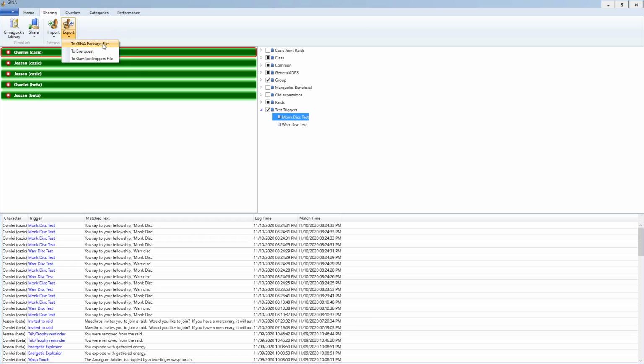put it on a flash drive, or email it to yourself, or put it on the forums, or whatever. It's just a file that GINA knows how to handle. So how you would do that is, say I wanted to share the test triggers that I've made for you, and maybe the group triggers as well, or common or class, or whatever.